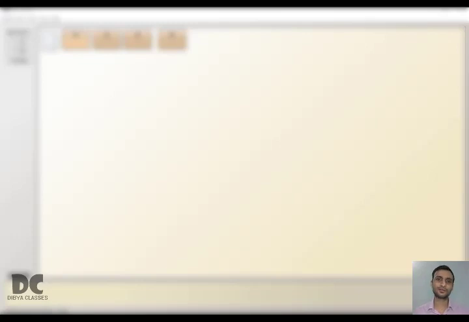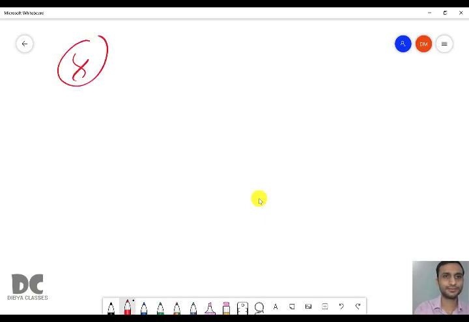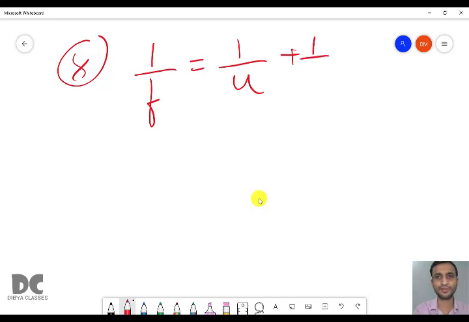So today we're going to solve the questions of chapter 4, question number 8, 9, 10 and 11. Please open your printed notes and go to page number 25 and see question number 8. It says, write a program to find f where the expression is 1 by f equal to 1 by u plus 1 by v. You have to find f.